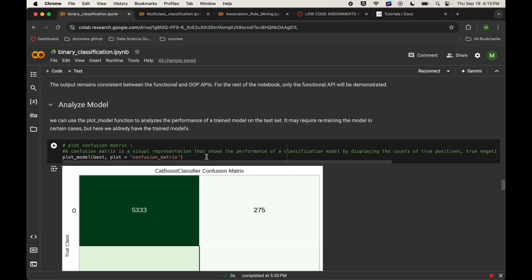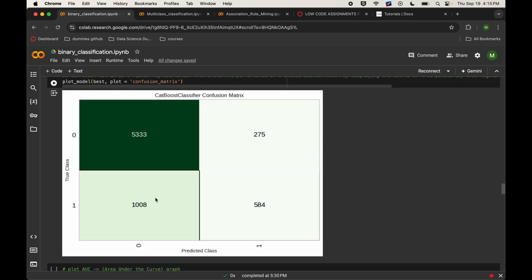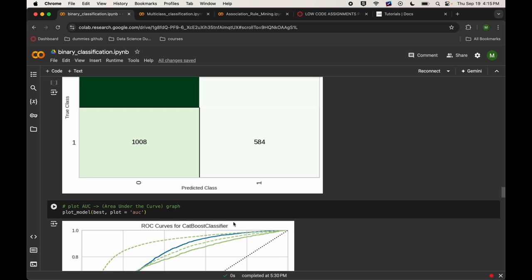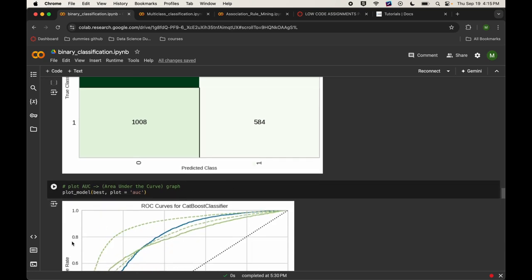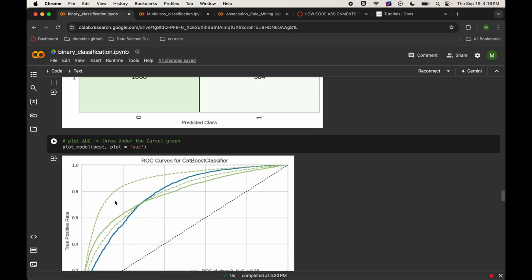The confusion matrix is a visual representation of the performance of a classification model by displaying the count of true positives, true negatives, false positives, and false negatives. So these four are the categories for the confusion matrix. So here are the possibilities of that. The true negative and the false negative are displayed in this format, like 1 1 and 0 1 and 0 0 and 0 1. So in this format. And once it's done, the plotting of AUC, area under the curve. This is the graph for that.